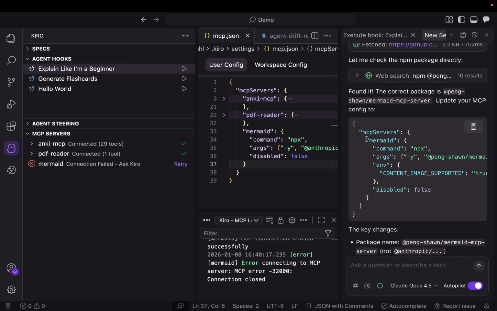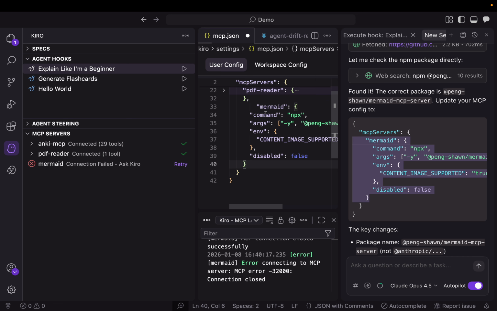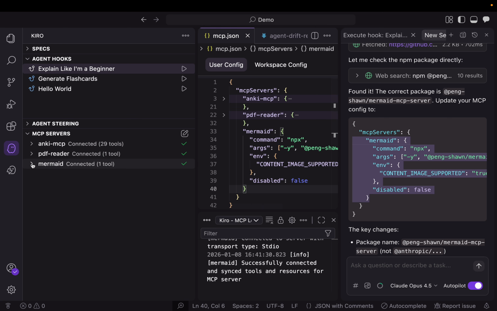Update your MCP config to this. Okay, cool. So how many closing curly braces do I need? So here's opening curly brace, opening curly brace. So I'm going to need two closing ones. 1, 2. Okay, perfect. First time's a charm. Okay, so just close out this one and then paste it. And I'll provide the GitHub, so don't you worry. Awesome. Save. Does it work now? Oh yeah, it's connected now.